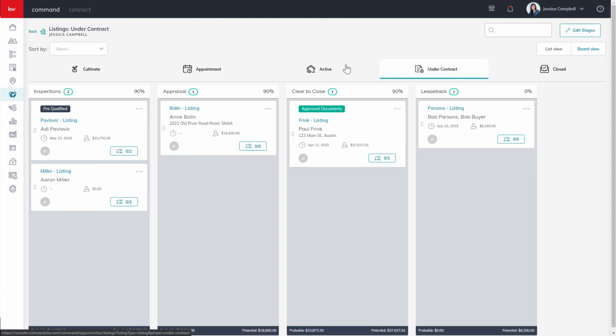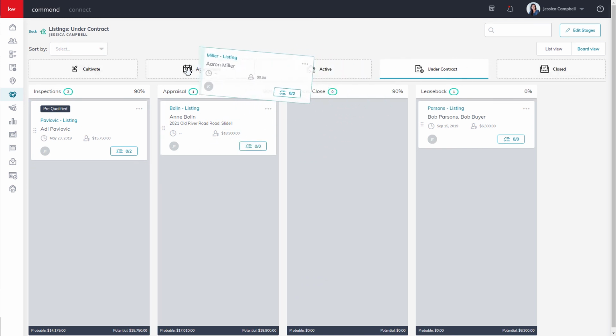Next, we'll show you how to archive an opportunity. The first thing to remember when archiving an opportunity is, because this is for tests and mistakes, you can't actually archive an opportunity in the under contract or closed phases. So say you have an opportunity that you need to archive and it's in one of these phases, you'll need to click and drag it to either the active, appointment, or cultivate phases.